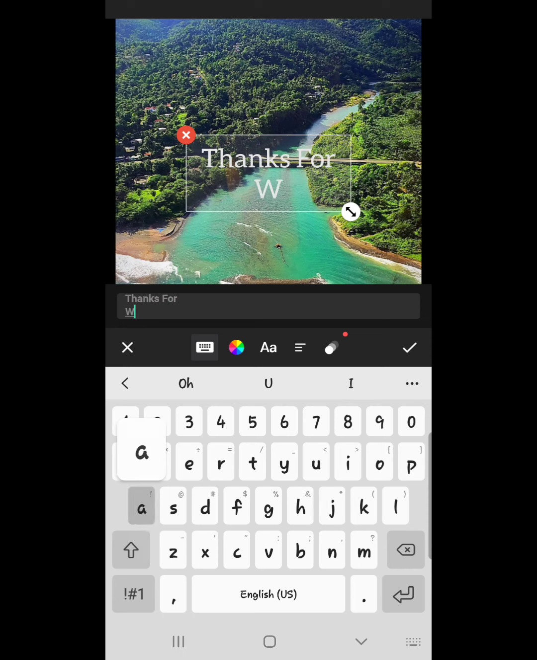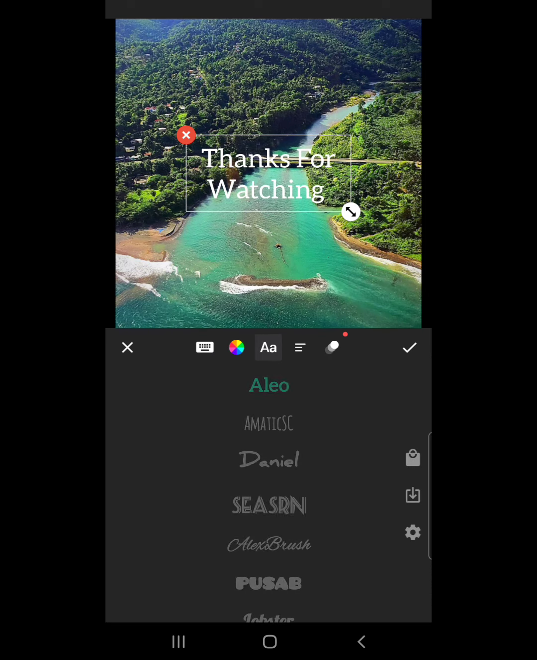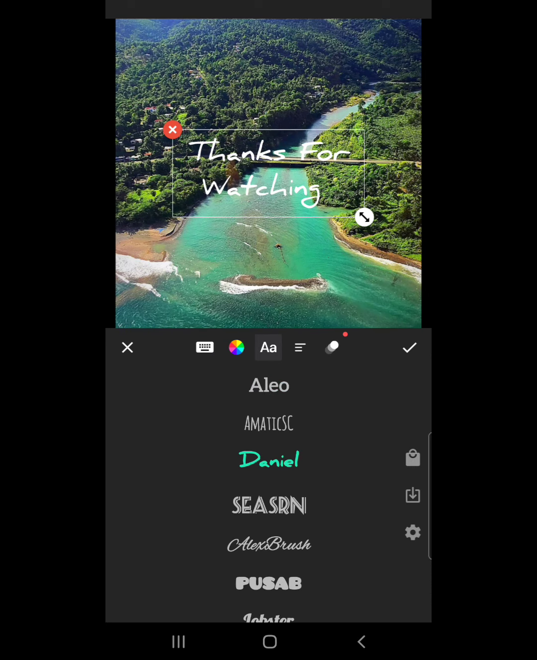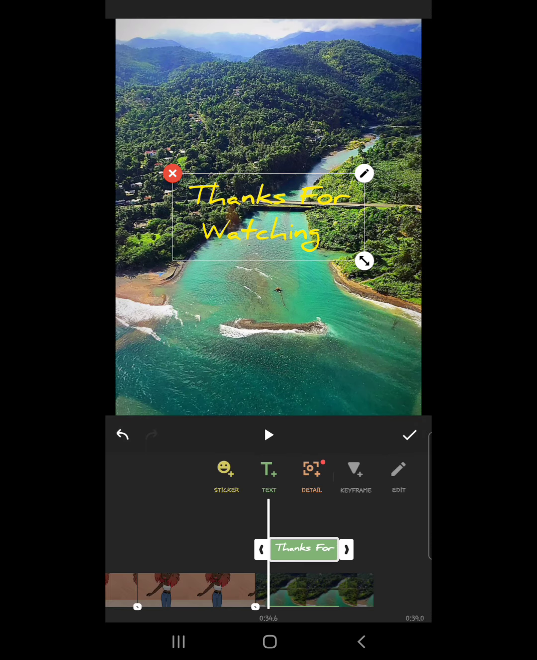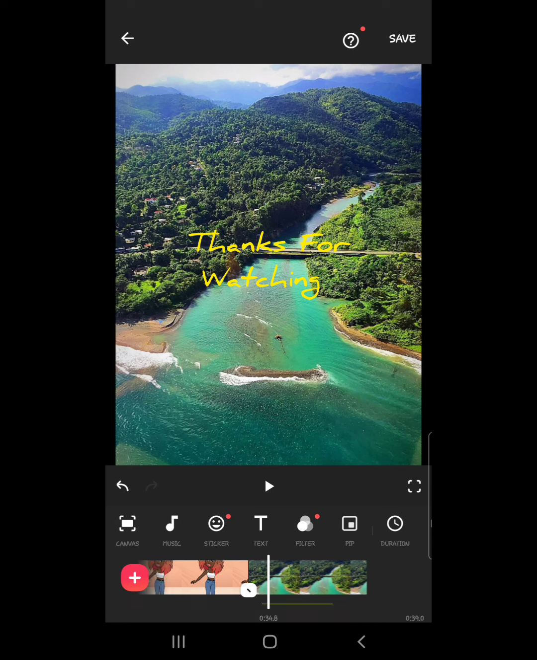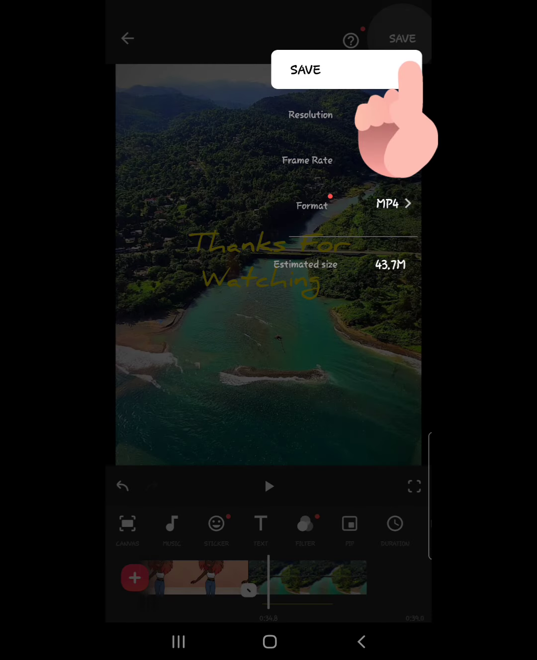And in the editing section, you also have the option to choose whatever font you want. I like something popping, so I'm going to choose this cool one right here. You can also choose the color. Yeah, I'm going to choose yellow. Perfect. So after I've done everything, I'm going to click on save so that you can save it in your InShot.